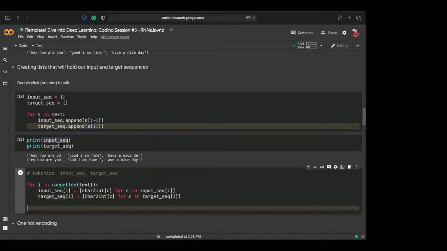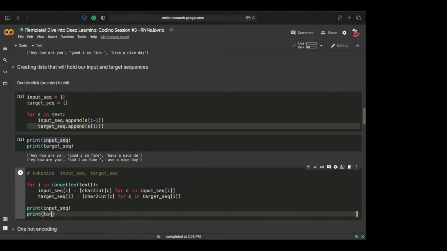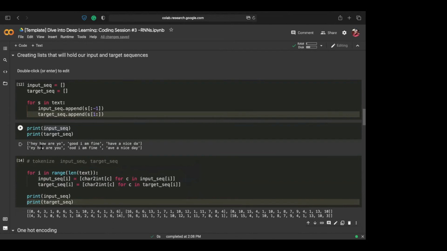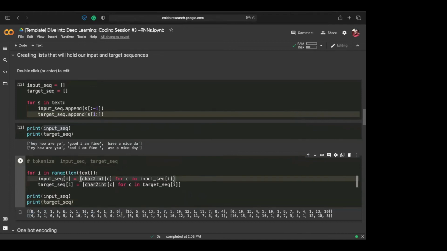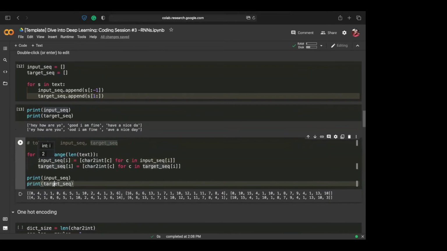We can print both the input sequence and the target sequence to see what they look like. What we had was "hey, how are you?" The review was not complete, and now every character has been mapped to an integer. This is why we created this char to int. The same thing goes for the target sequence. The next thing we'll do is use one hot encoding, and we'll one hot encode each and every number in the list.